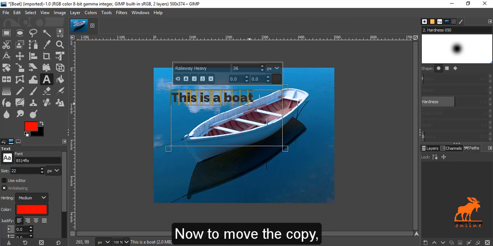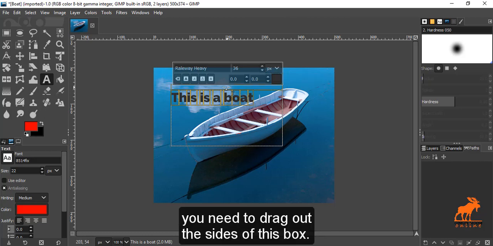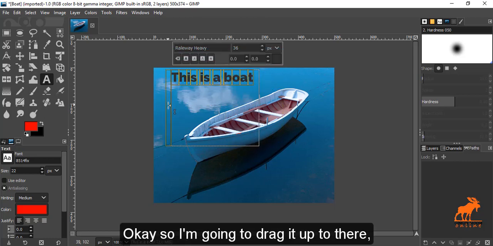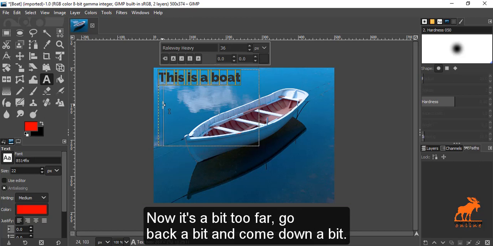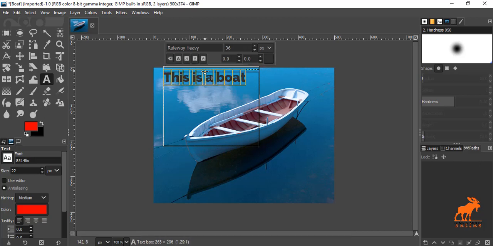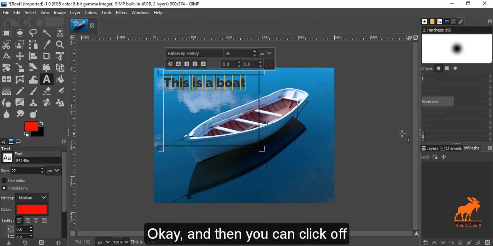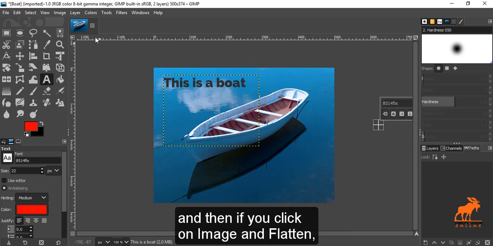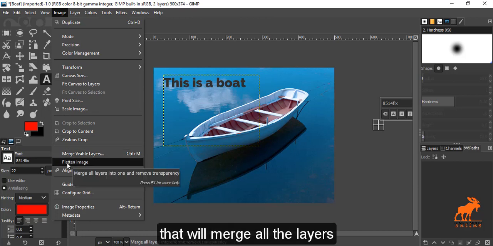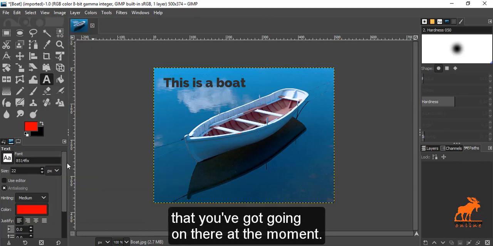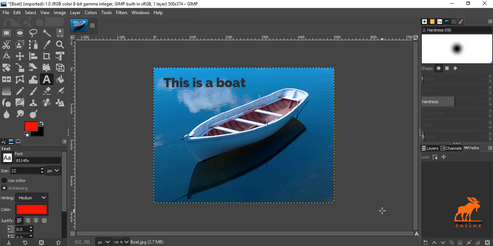Now to move the copy, you need to drag out the sides of this box. Okay, so I'm just going to drag it up to there. I want it to go a bit more into the corner. Now it's a bit too far. I'll go back a bit and come down a bit. Okay, and then you can click off, and then if you click on image and flatten, that will merge all the layers that you've got going on there at the moment. Okay, and there is your title.